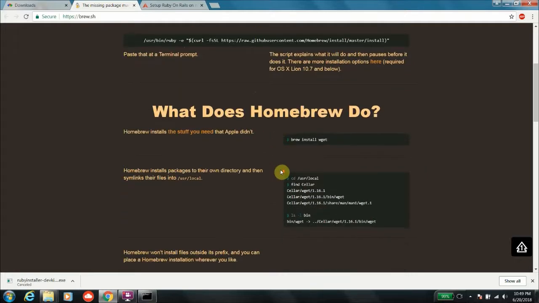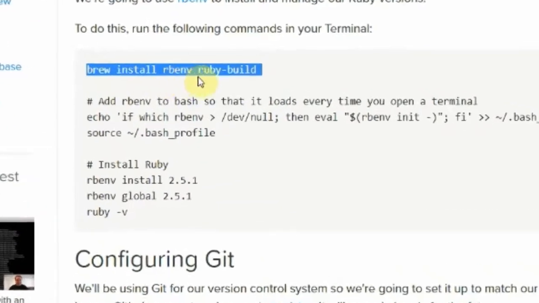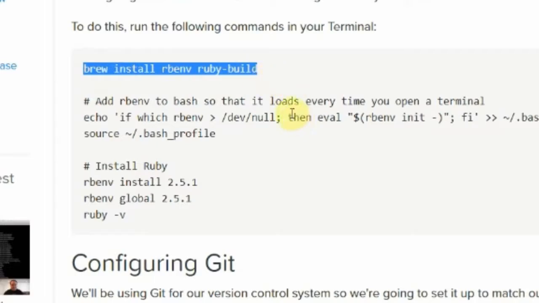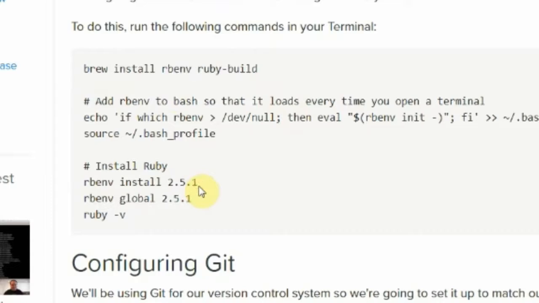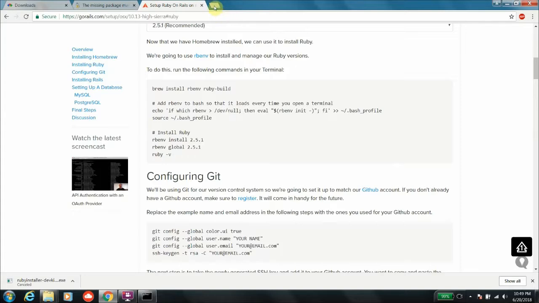Once you've installed it, all you have to do is use the command brew install rbenv ruby-build, and it's going to use rbenv, which is nothing but a utility to manage multiple versions of Ruby in your system. So once it installs rbenv, you can just do rbenv install 2.5.1 and it's going to install that version for you. You can set that as the global version, or you can change it to whatever you want to do. All the instructions are there in rbenv.